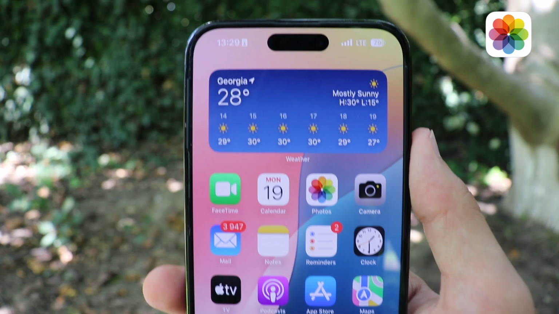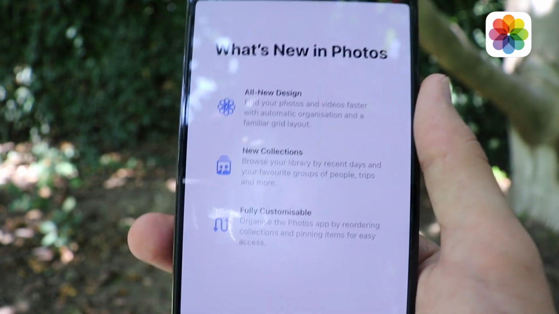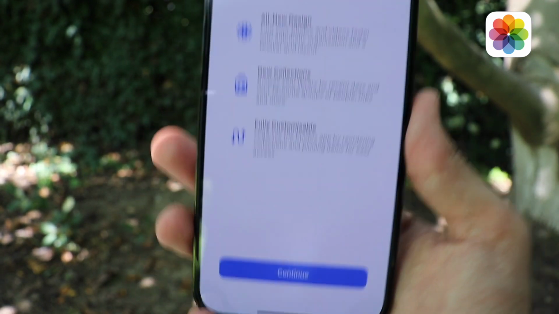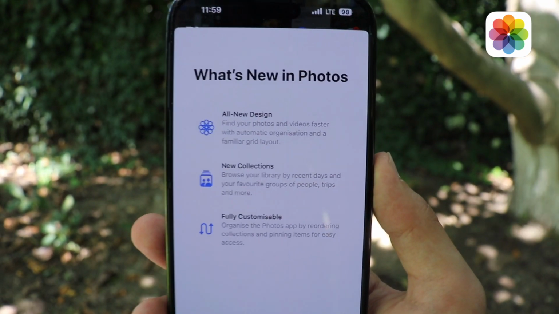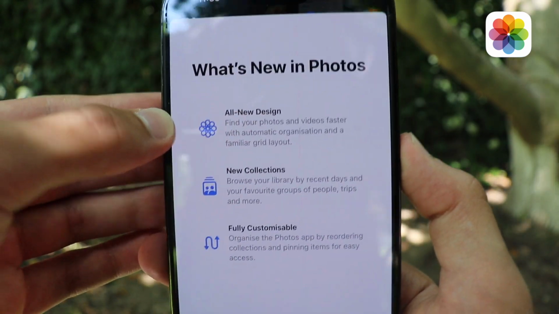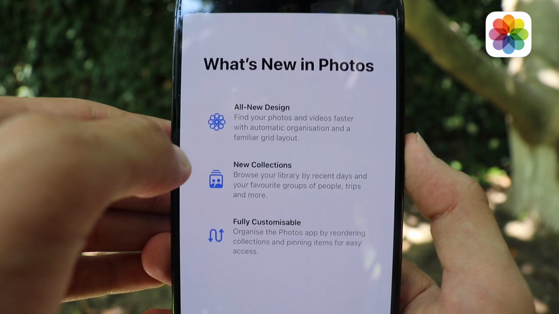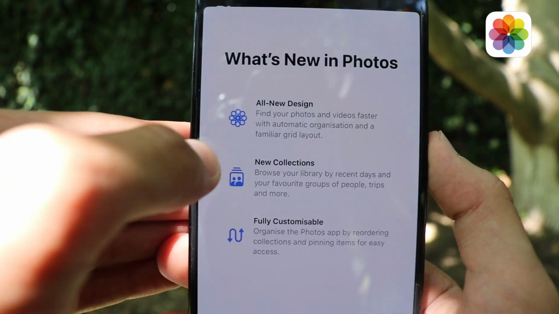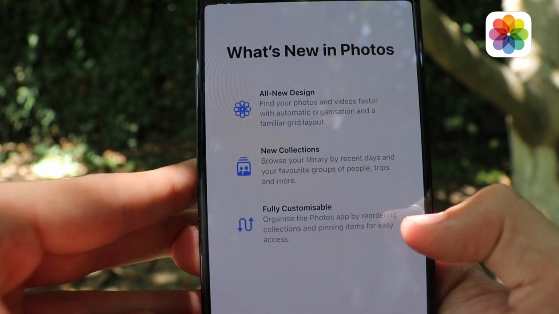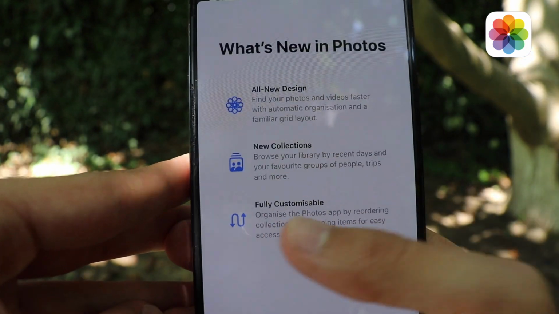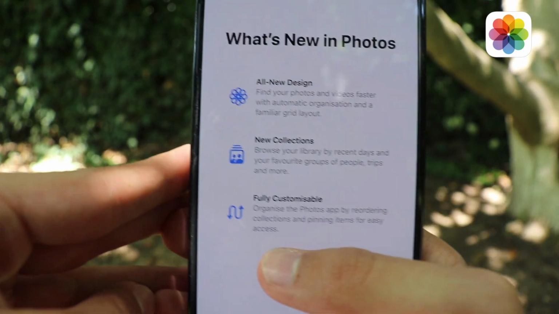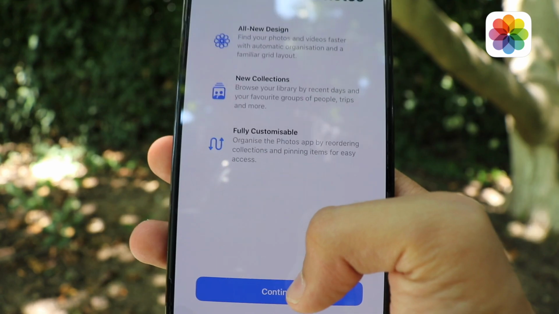Now the next application on our list is the Photos application, and it actually has a bunch of cool new features that are added. And so once we get in there, we are greeted with a pop-up instantly, which tells us a couple of new things, such as all new design, find your photos and videos faster with automatic organization and a familiar grid layout. New collections, browse your library by recent days and your favorite groups of people, trips, and more. And fully customizable, organize the Photos app by reordering collections and pinning items for easy access. So let's tap continue, and here we are.